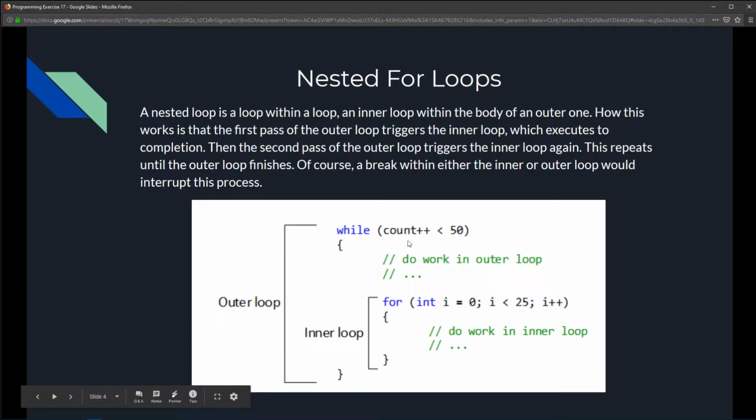It jumps out and goes back to its while loop, and it increments the count again by 1, and then repeats this inner loop over and over many times until this outer loop, this while loop, returns false. Then the second pass of the outer loop triggers the inner loop again, over and over. This repeats until the outer loop finishes. Once this while loop finishes, it will no longer run the inner loop, and it's done, and it will go out of these curly braces and continue with whatever code is next.